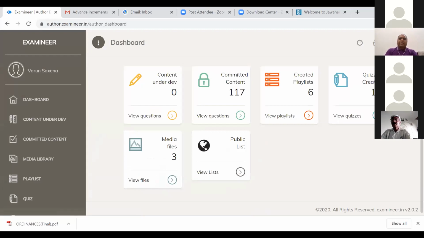Okay. So this is the page that opens up for Examiner. Now you can see that there are certain things. I'll go one by one and very quickly explain everything. You can see the arrow on content under development. This is the area where you're going to be creating questions. Once you create a question and you know that it's correct, and I'll tell you how you see whether it is correct or not, you commit that question and it becomes committed content. You can clearly see that I have about 117 questions here, which are committed.